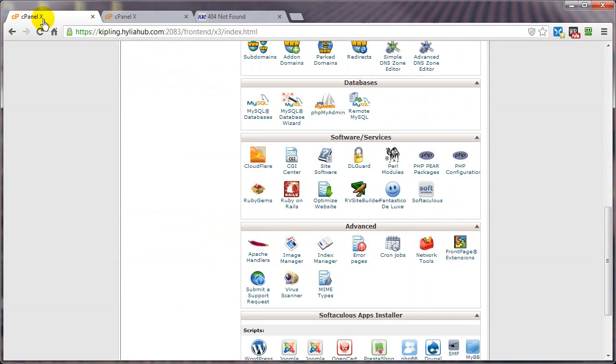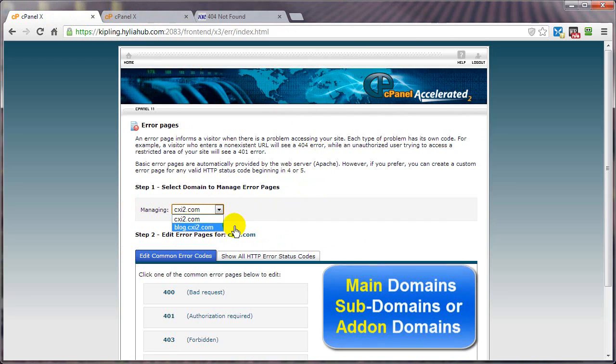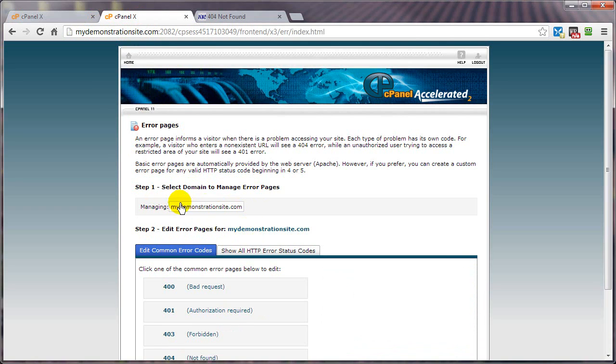This is a totally different web hosting account that I just toggle back and forth to kind of show you the differences between two different web hosting services. And here we go. This one will show all the different domains that I've got assigned to this cPanel account. So whether it's add-on domains or just additional main domains, if you've got more than one, you'll have this drop-down box here. And if you wanted to customize your error pages, they will be domain specific. So make sure you choose the one you want. And in this case, there's only the one.